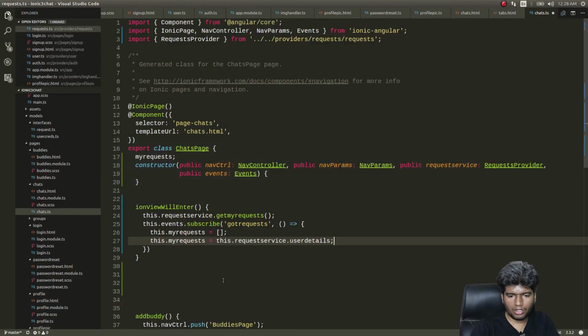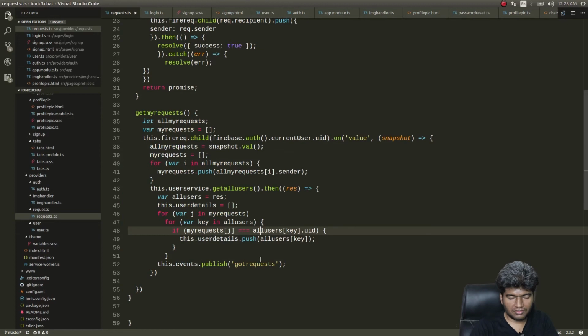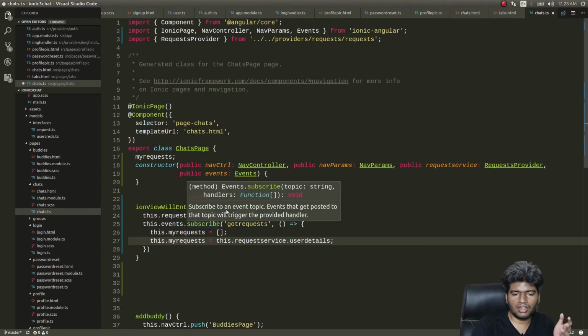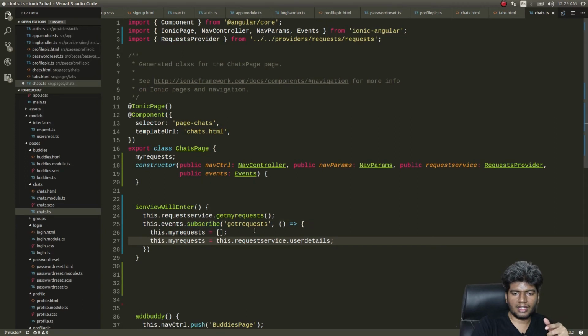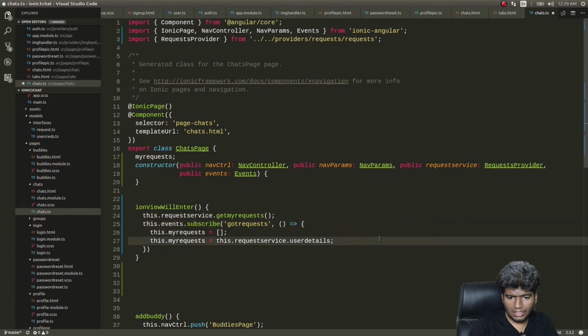Because once this user details gets the values pushed into it, I am just publishing an event called got requests with a flag got requests, which means that everywhere I have subscribed to that got request event will receive a notification, and the handler function will get executed, right? You understand the publish subscribe methodology that I'm using here in the background to achieve a real-time effect, right? I'll show you guys. You'll understand it better. So yeah, where was I? This dot request service dot user details, right?